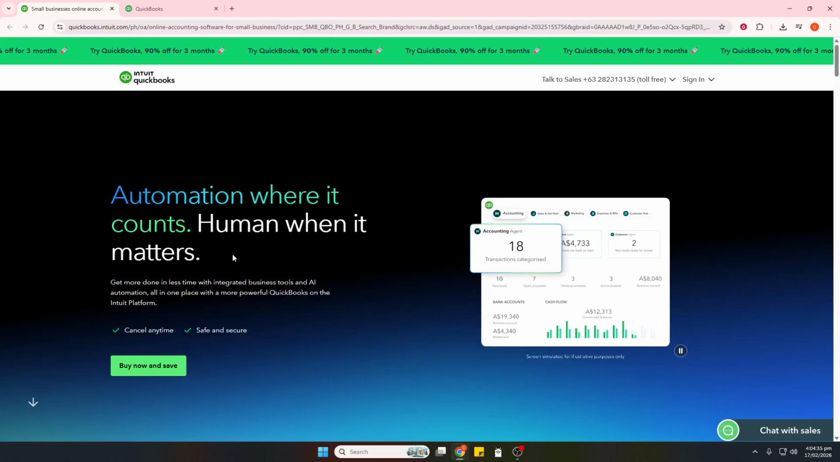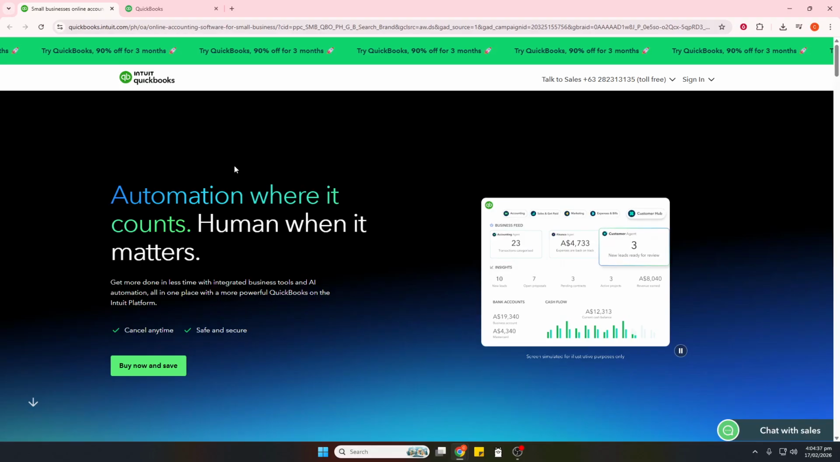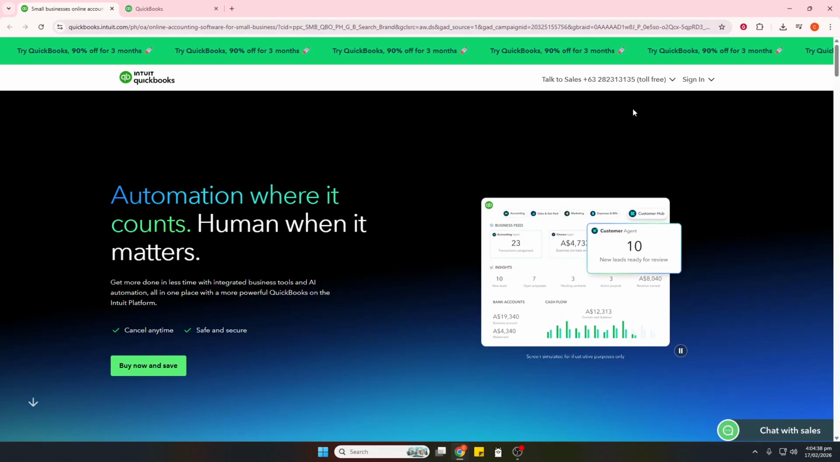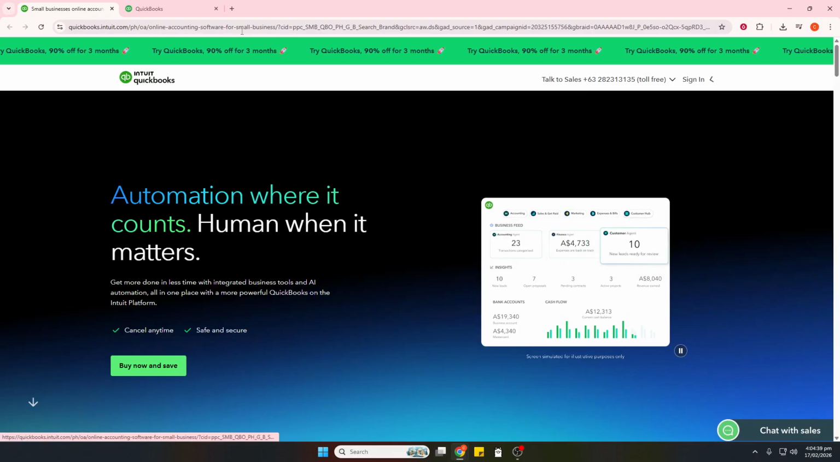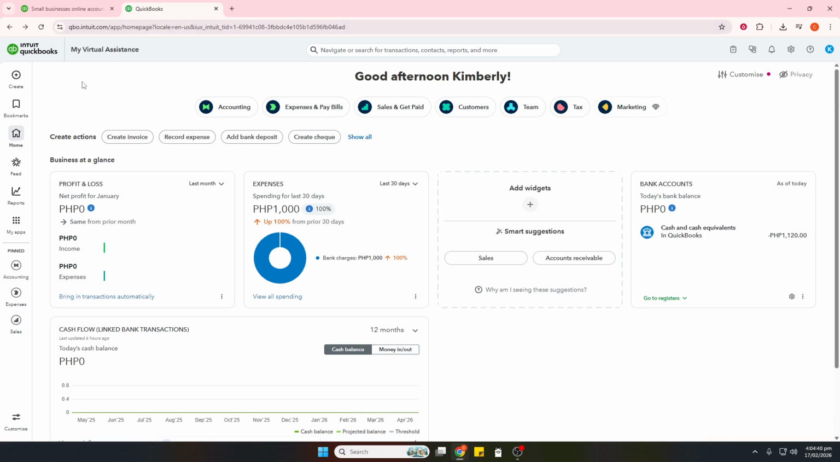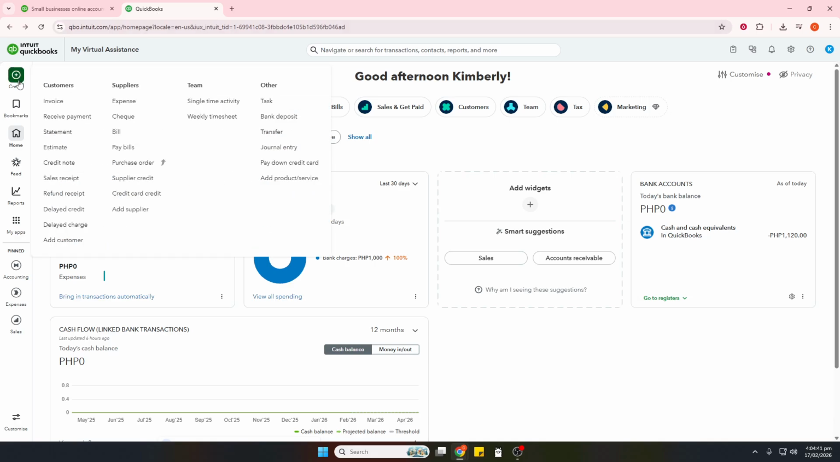In today's video, I'm going to teach you how to see the Pay Now button for QuickBooks. First, sign into your QuickBooks Online account. Once you're on the home page, look to the top right and click the small gear icon, choose Account and Settings, then open the Payments tab.